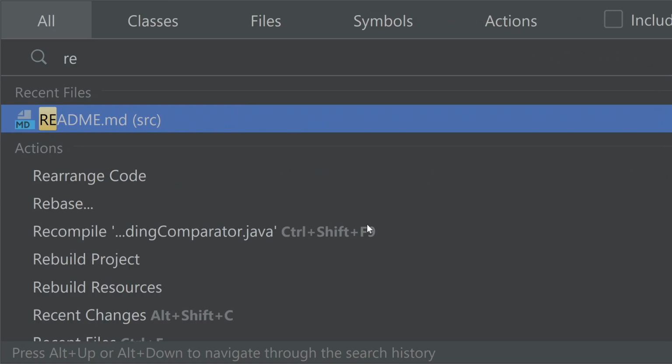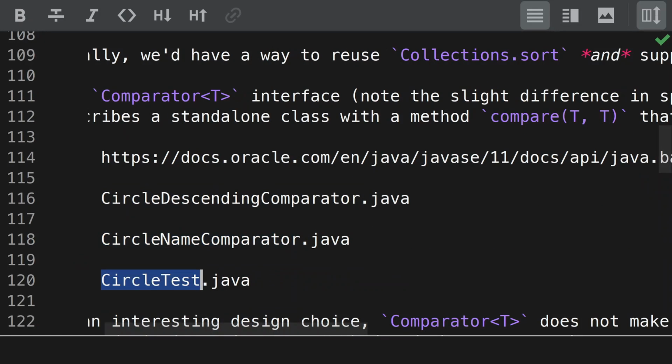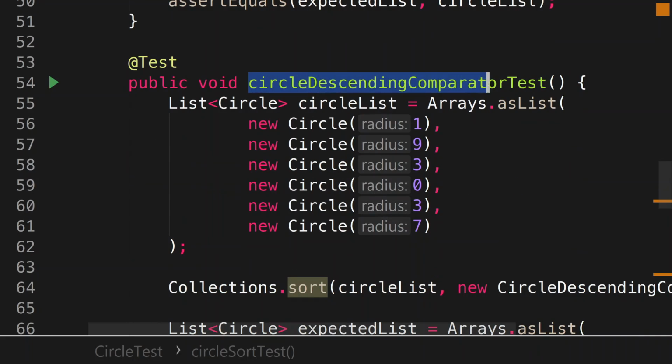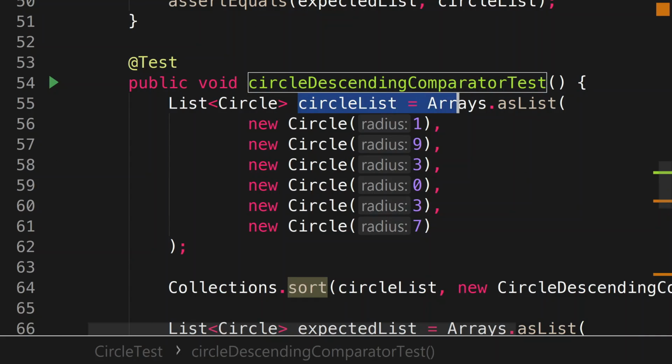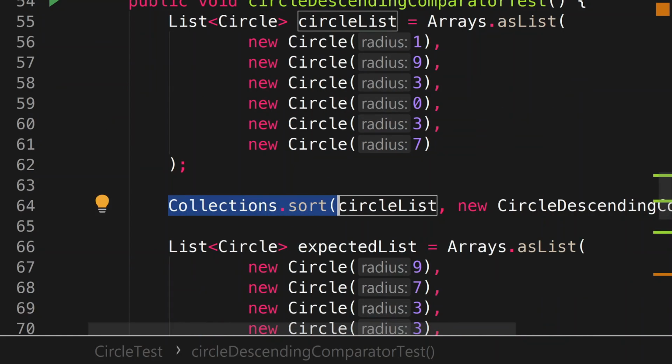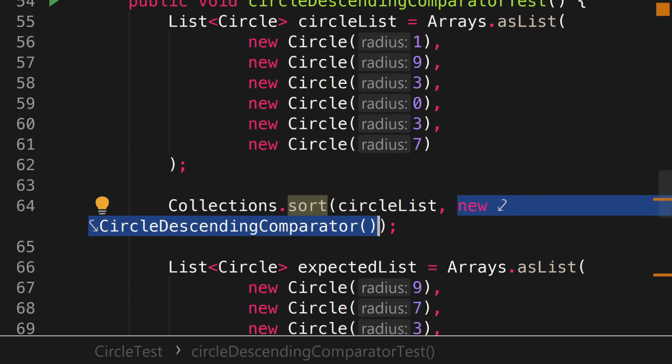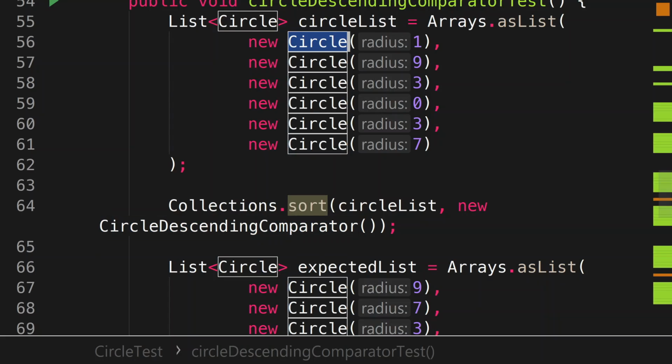Now let's go see how that gets used. Here's my CircleDescendingComparatorTest. I define a list of circles, 1, 9, 3, 0, 3, 7, and when I invoke Collections.sort, not only am I going to include the circle list as the first argument, but I will include a second argument, which is an instance of the CircleDescendingComparator. And this CircleDescendingComparator is a class with one method defined, that compare method, that is going to invoke Circle's native compareTo method and just reverse whatever decision it makes. It'll multiply that result by -1.